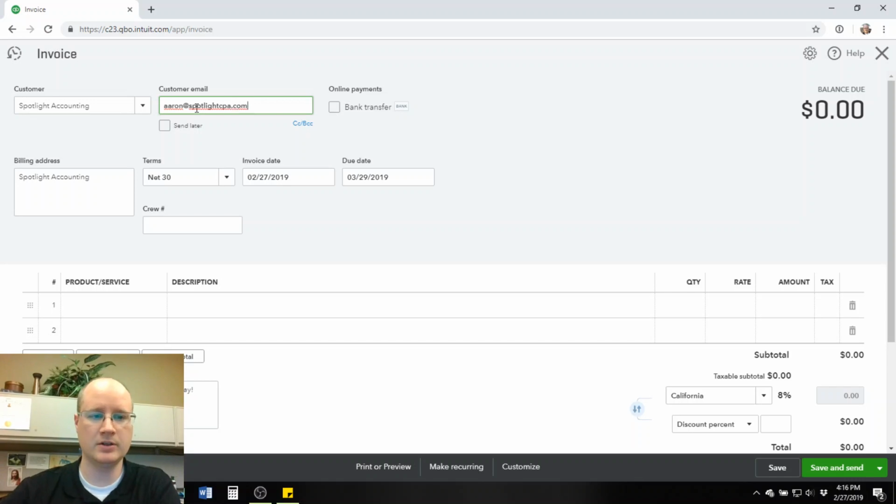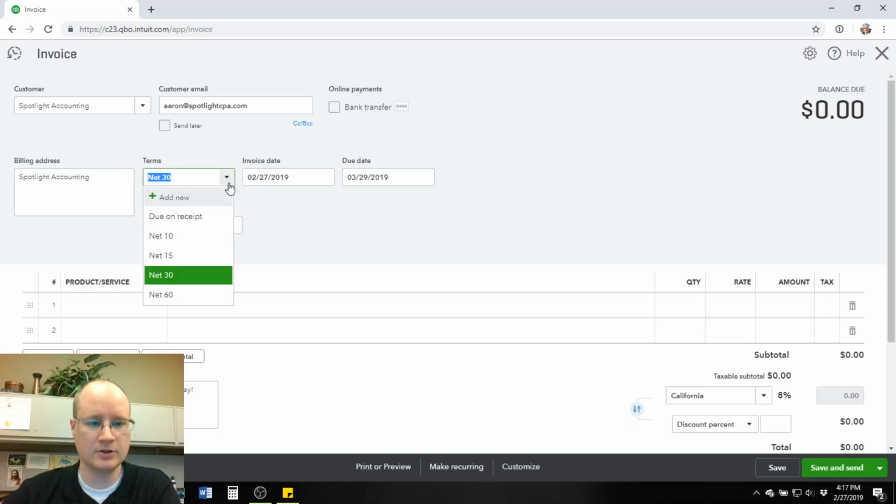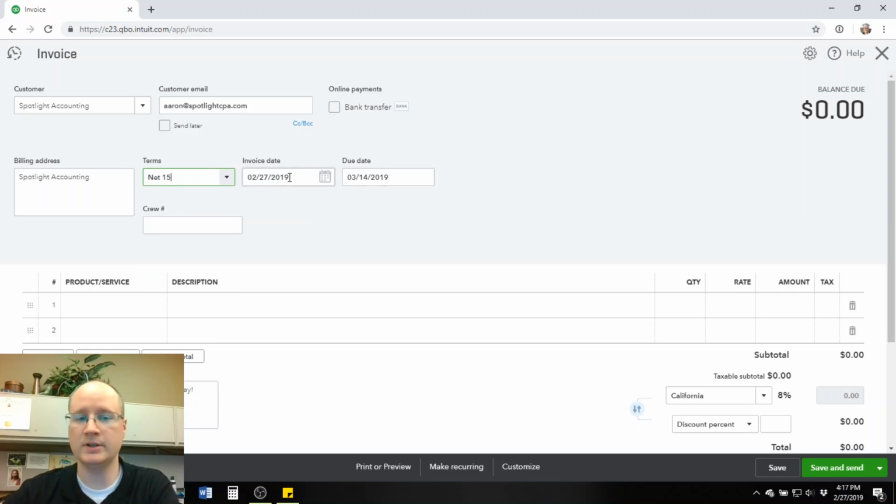Type in their email so that they can receive the invoice over email. Select the terms that you prefer. I like net 15 personally. And this due date is calculated based on the invoice date, which is default set to today.